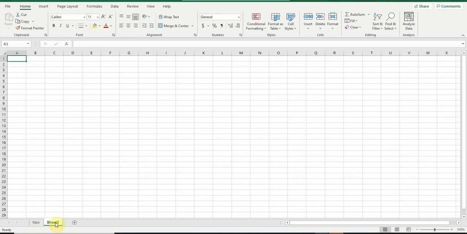So you can also delete a worksheet. All you have to do is right click on the worksheet you wish to delete, and then from the worksheet menu you select the delete option.